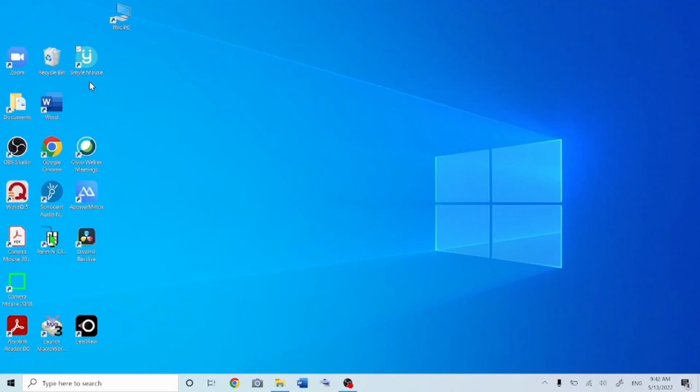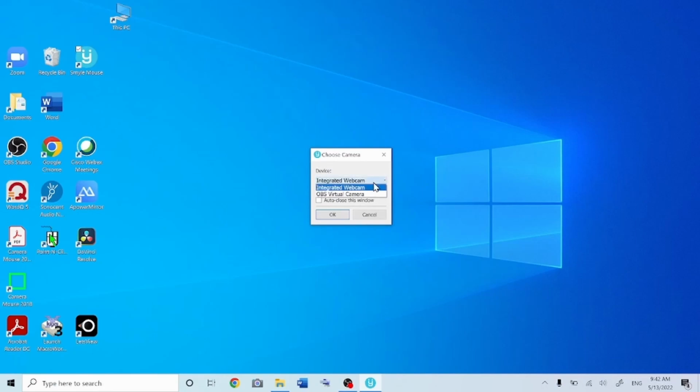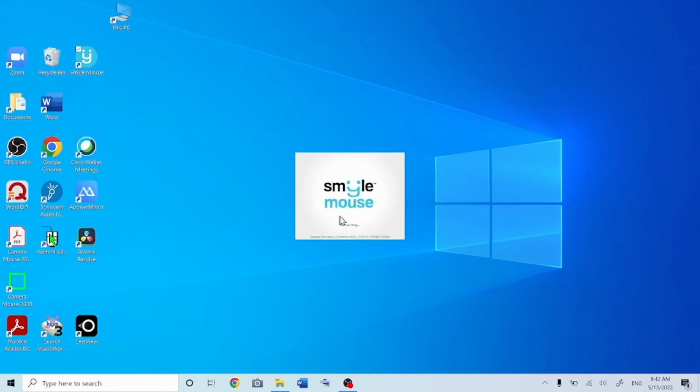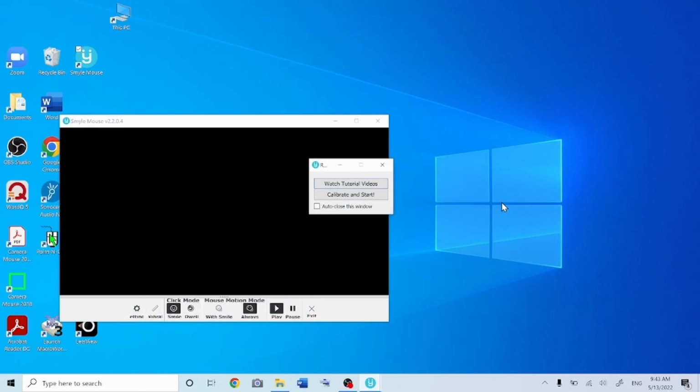When you open the Smiley Mouse, it first asks you to choose a camera. I'm going to use the camera built into this laptop, so I'm going to choose integrated webcam and then click OK. And here you can either choose to watch tutorial videos or calibrate and start. So I'll choose calibrate and start.